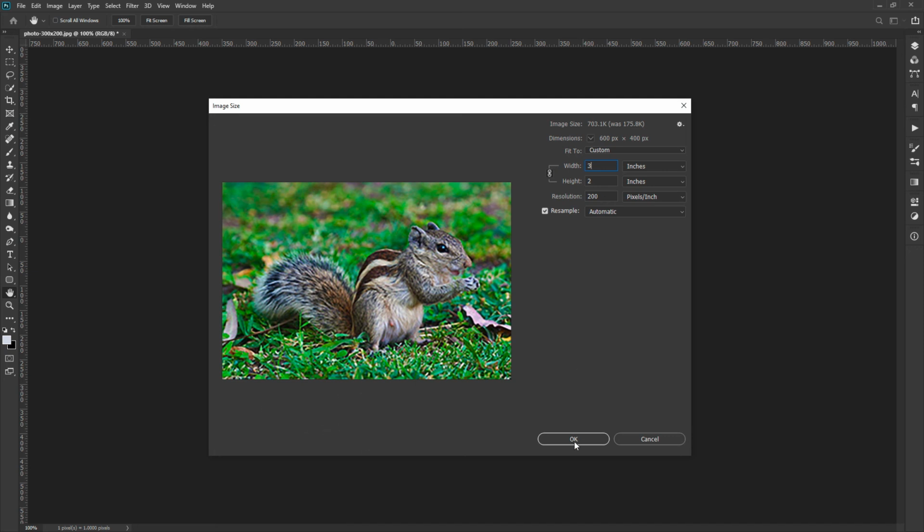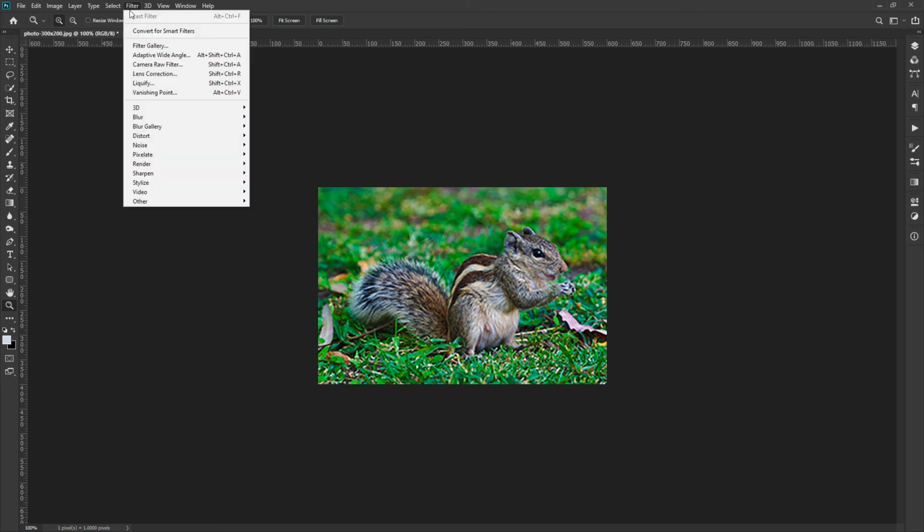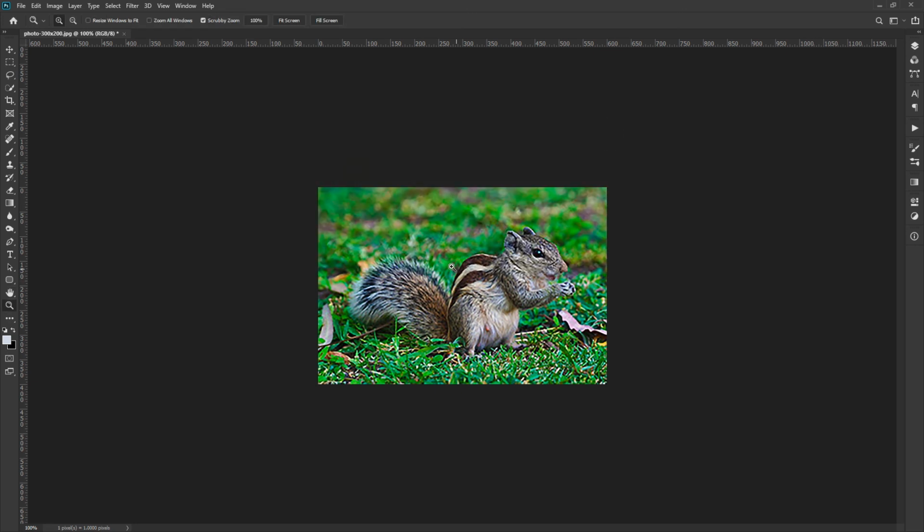Remember that increasing the image in pixel dimension can pixelate the image and reduce the quality of image. You can definitely use tools to make it look better and use filters to sharpen it, but increasing pixel dimension will not increase the quality of image.